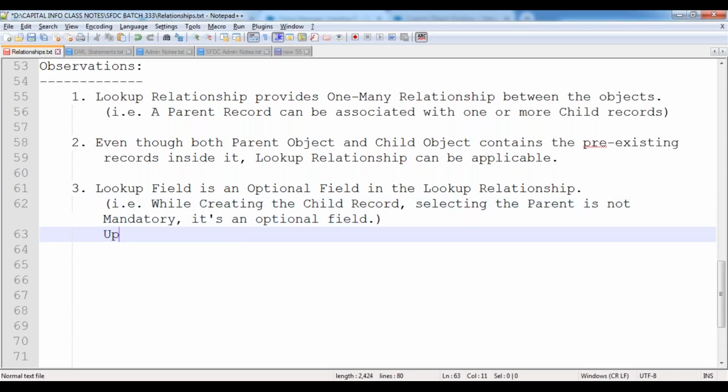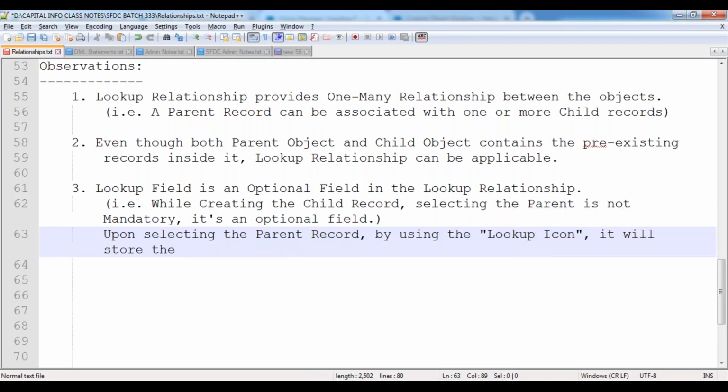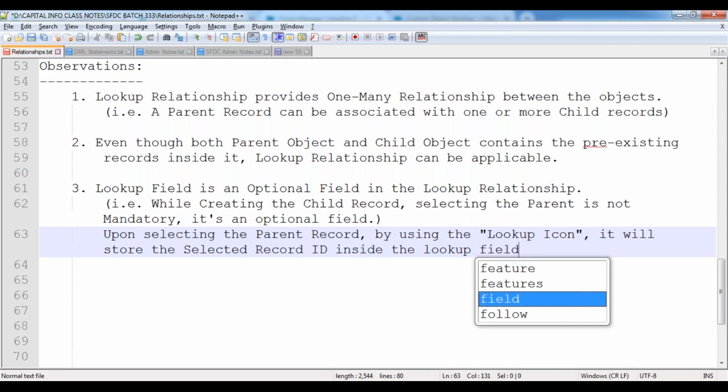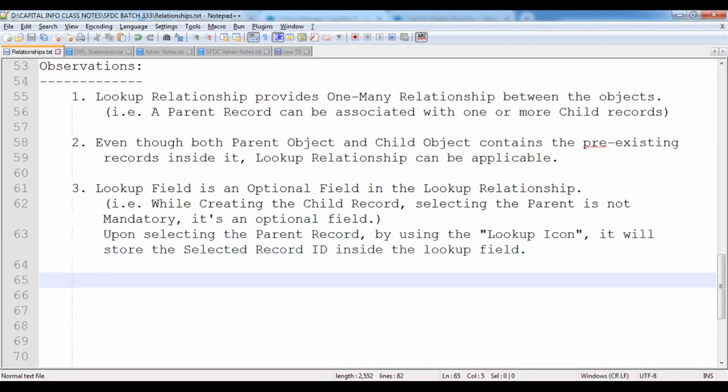Now, upon selecting the parent record by using the lookup icon, it will store the selected record ID inside the lookup field. It won't store the name, it will store the ID.